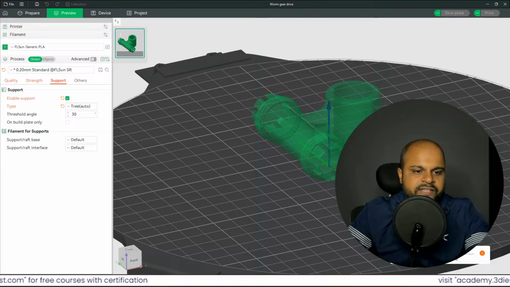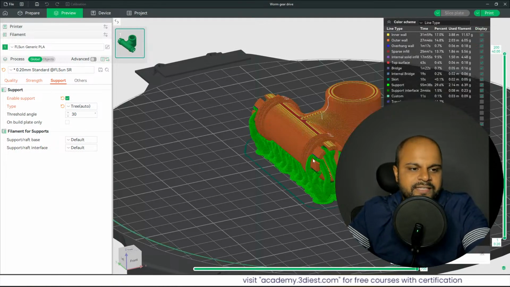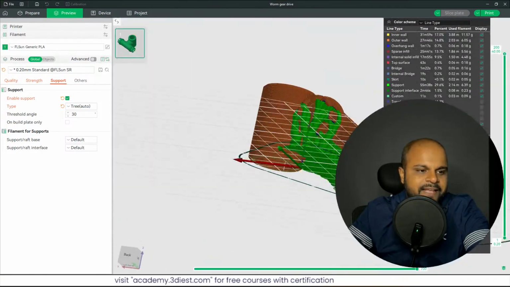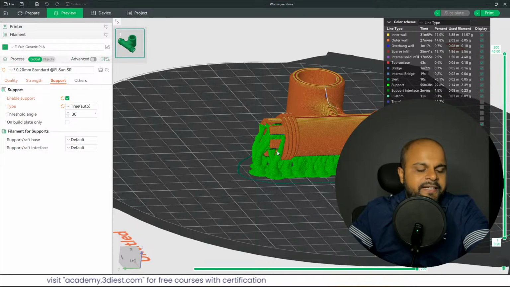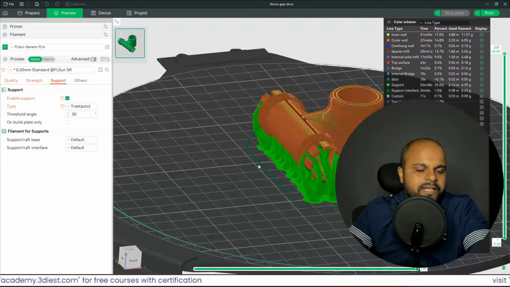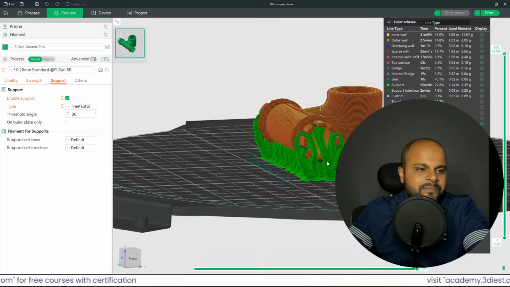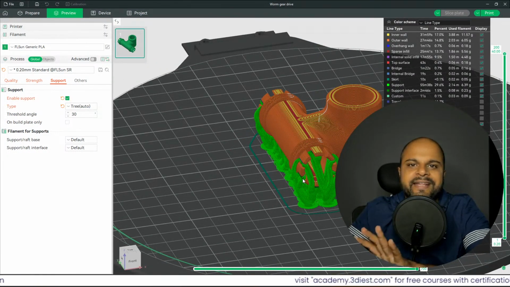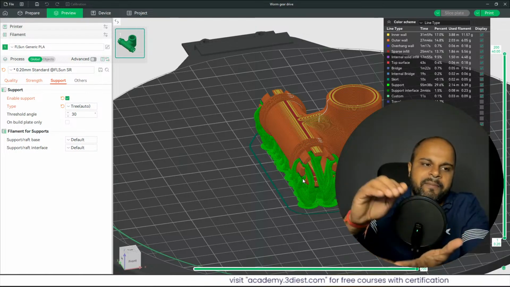It will take a few seconds to generate our G code for our 3D printer. And once it is done, you will be able to see the result over here. Here you can see. So this is a tree kind of support. It's like branches being created from the bottom and it's supporting all the places wherever the supports are necessary, because 3D printer nozzles cannot print in air. It needs some support onto which it can print, right?